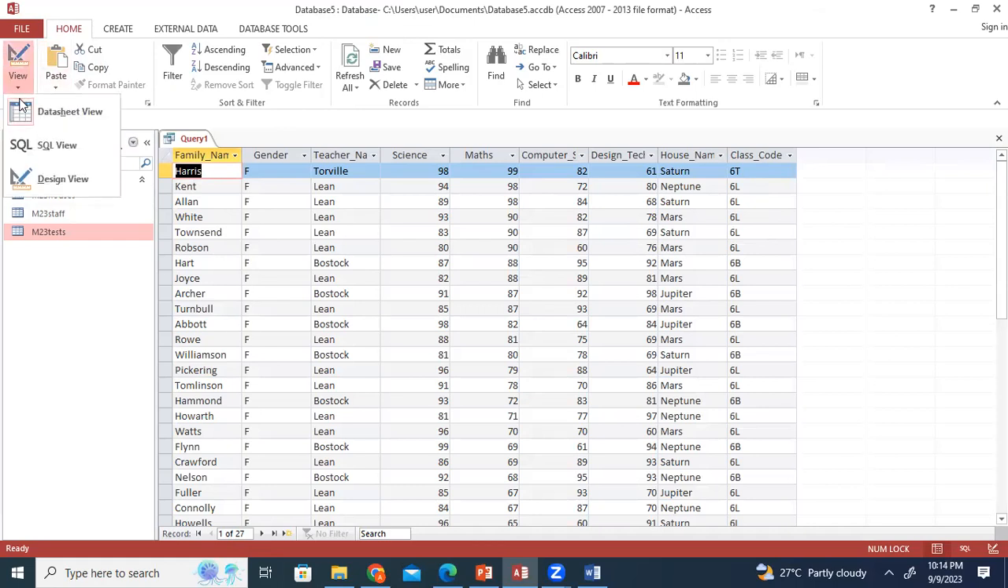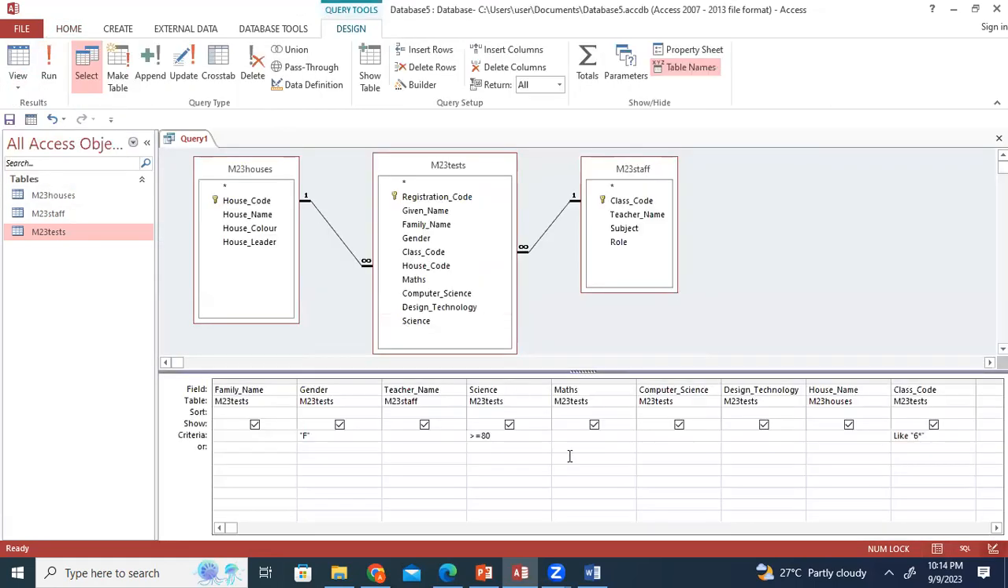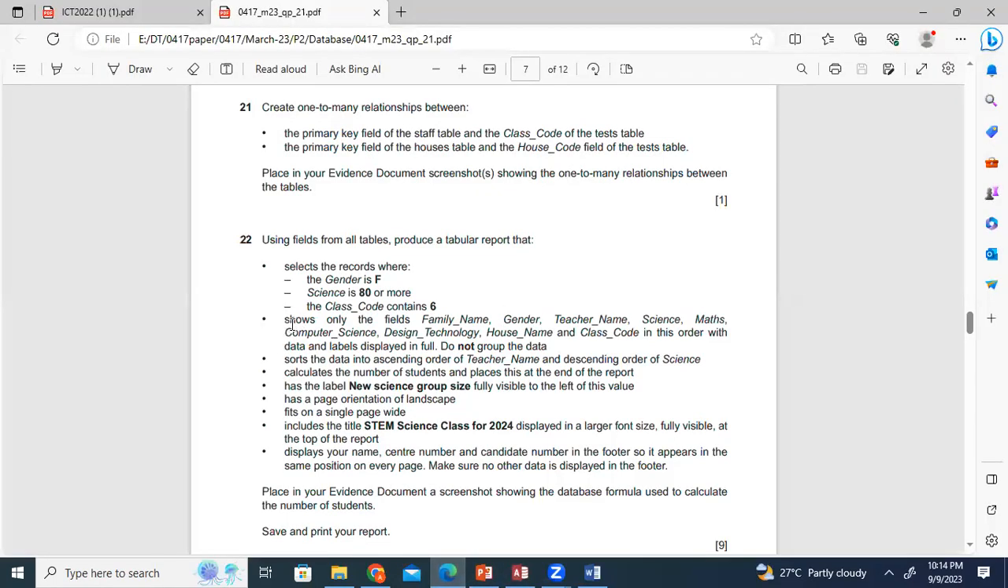So I am going to design view. Next we have to see what the paper is saying. We have done the criteria till here. Now it says sort the data into ascending order of teacher name and descending order of size. So we will perform this on the same query. Okay, sort the records.